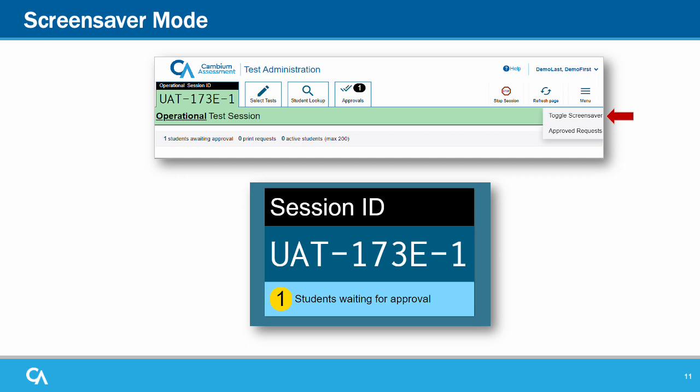To turn on screensaver mode, select Menu and then select Toggle Screensaver. The screensaver displays the session ID. It also displays notifications if students are awaiting approval, if there are pending print requests, or if students require other interventions. The screensaver will turn off automatically if any mouse or keyboard activity is detected. It will also turn off automatically if the test session times out due to TA or student inactivity or once the allotted time expires for a timed test.